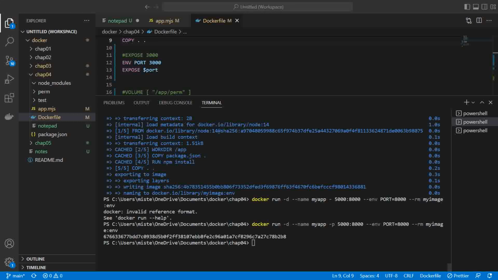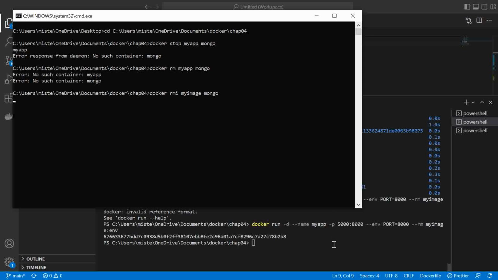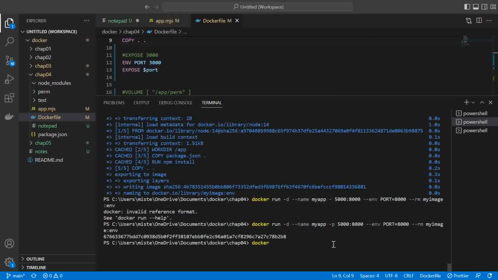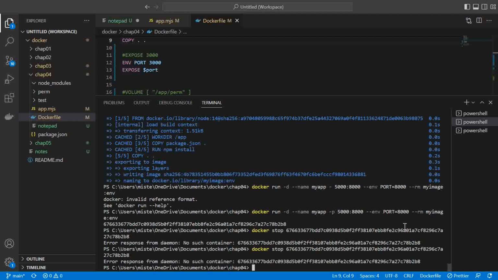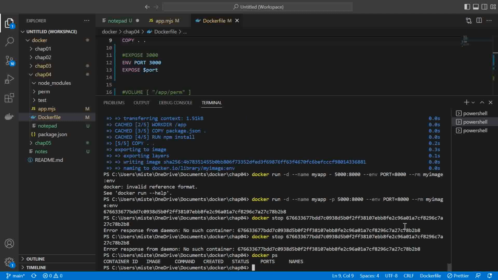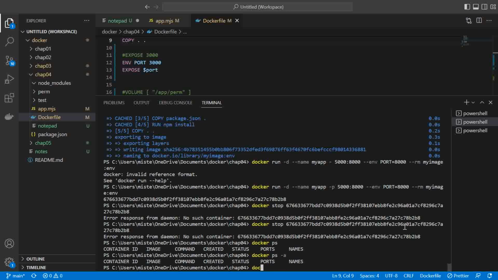Now we can do one thing. We need to stop this container that we created, and the container will be deleted automatically. Why is it saying no such container? Docker ps, nothing is running. With -a, nothing is there. Docker images.